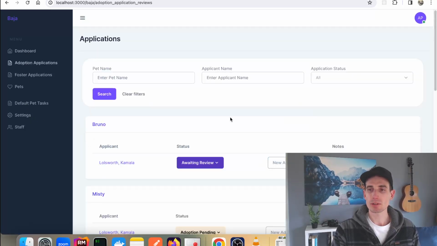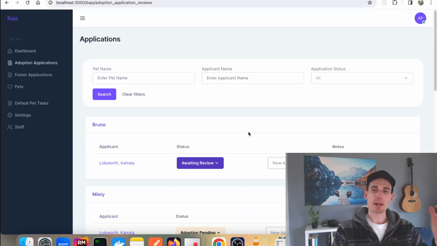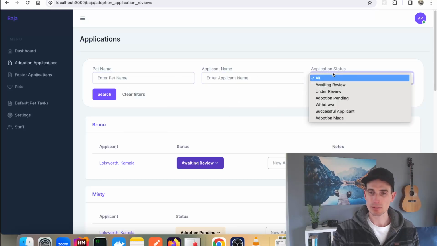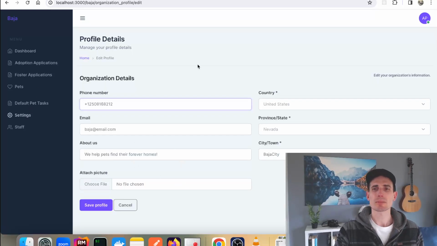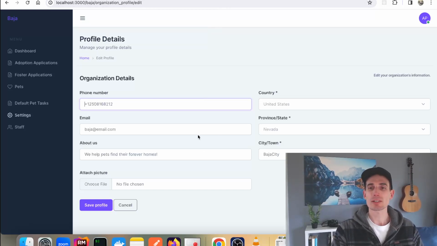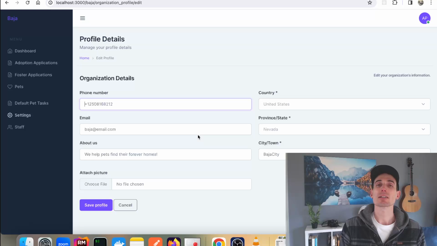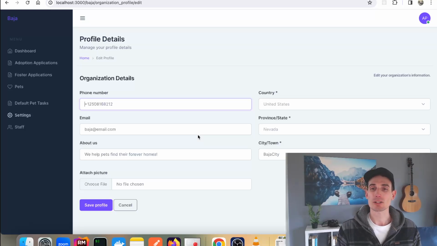What else is there? So we can review all of the adoption applications on all pets. We can filter them using these filters. We can set information on the organization. And there's other features that are being worked on, but you kind of get the gist now of what this back end is starting to look like for this application and how it's going to help adoption organizations out there.